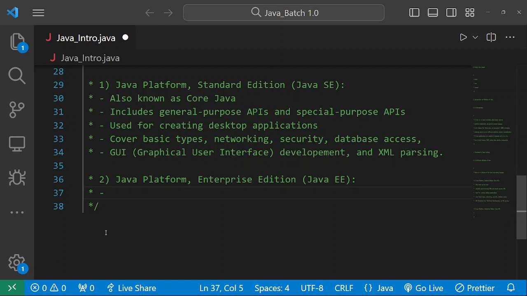So the next type is Java Platform Enterprise Edition, Java EE. So let's see what Java EE is. It is good if you already know what Java EE is. If you don't know, listen to me carefully. First, I will explain what it is. The Java EE platform is built on top of the Java SE platform. It is an upgraded, modified version, like a 1.0 to 1.2 version update. Enterprise Edition is built on top of Java SE.